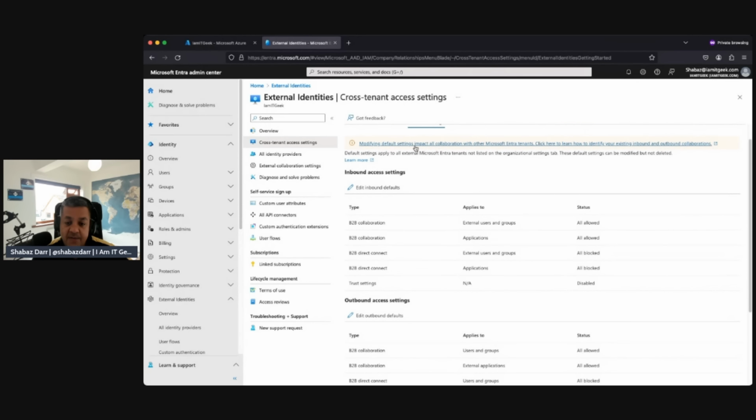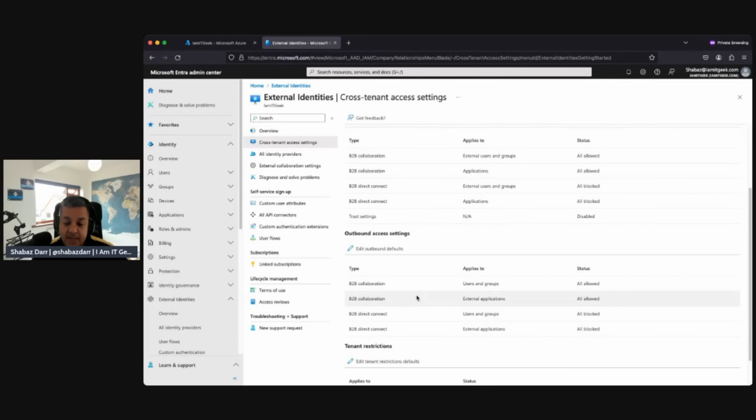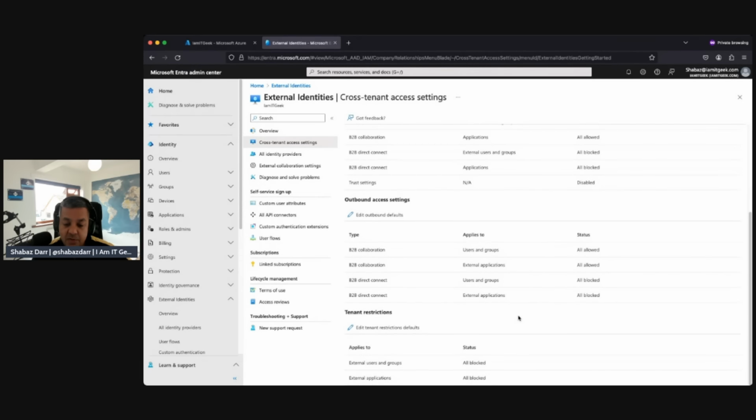Just say you're modifying default settings, it impacts all collaboration with Entra tenants. So from an outbound connectivity perspective, B2B collaboration with users, groups, and external apps is allowed, but anything direct connect for outbound is blocked. So it's kind of the same across the board. Inbound and outbound access by default is blocked for B2B direct connect. And then we talk about tenant restriction defaults here: external users and groups, and applications. For tenant restrictions, these are blocked.